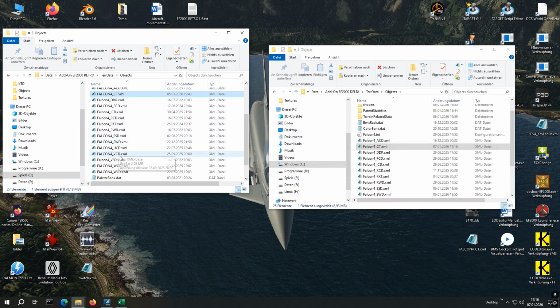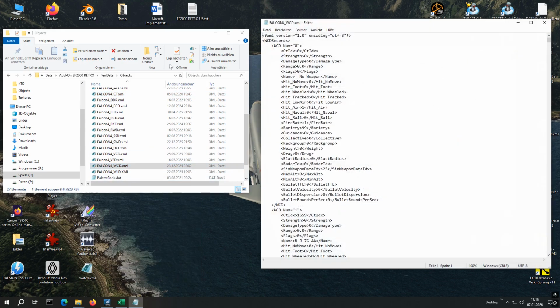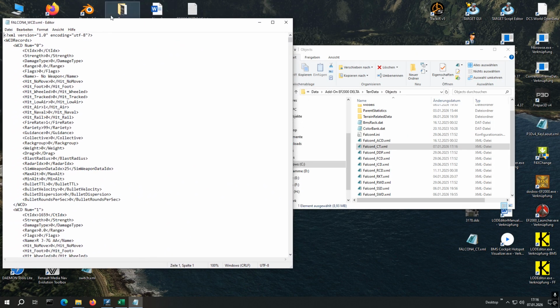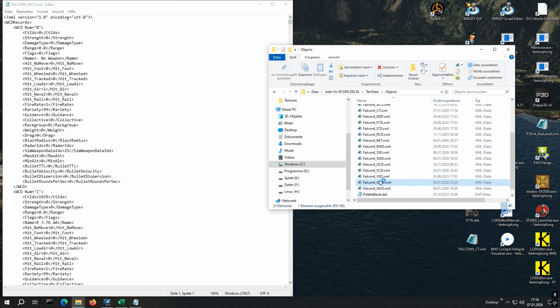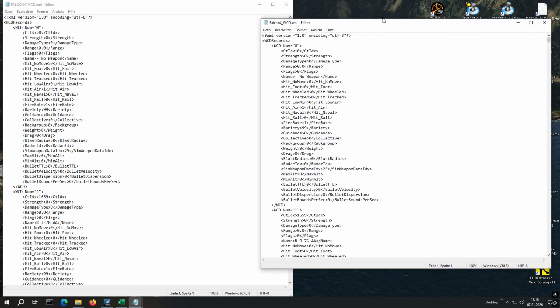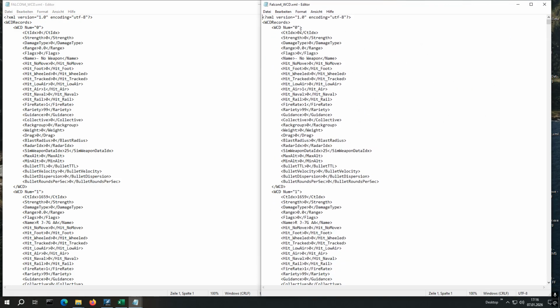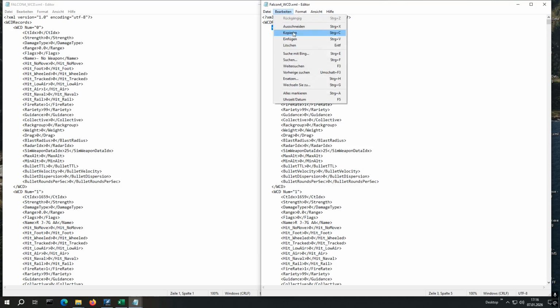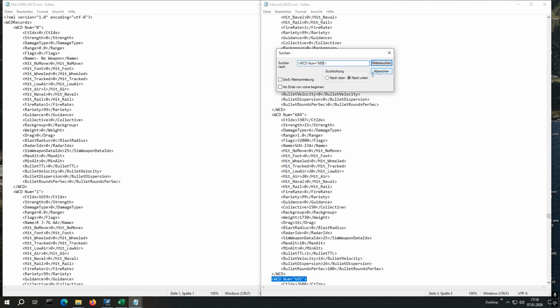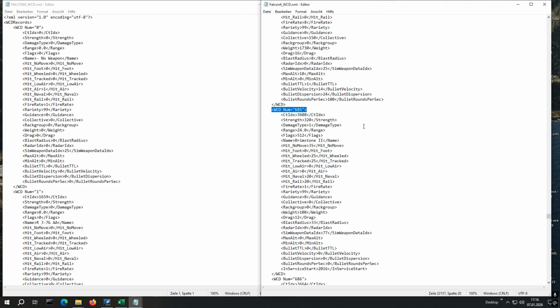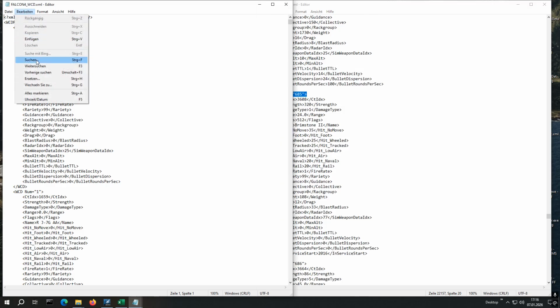So we now do exactly the same with the weapons control data. In this case, it's the WCT number that you need to search. It was 685. And the same here.